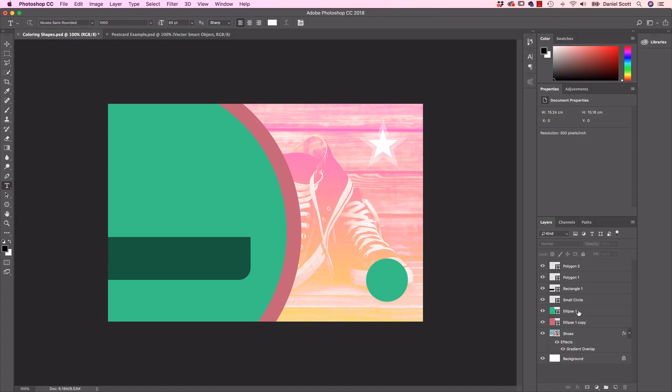Now, one thing to note is because we're working with all these shapes, if I've got the type tool selected and I'm on a shape layer like this ellipse, Photoshop really likes to try and combine the text into this shape, which is not going to work for us. So if you run into that problem, go to Undo, then go to Select and go to Deselect Layer, so there's nothing selected.